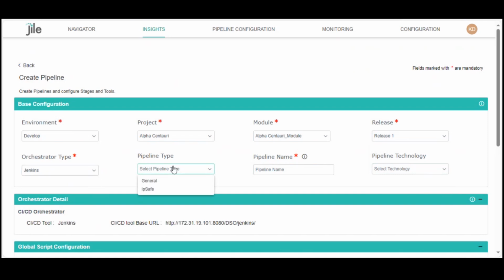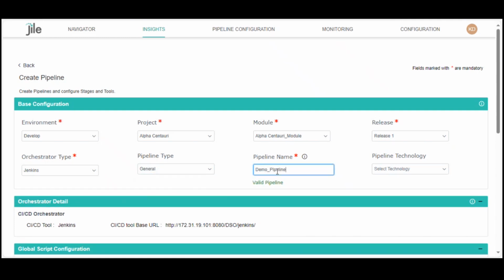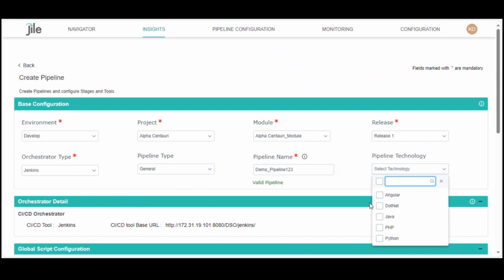We have General and IP-Safe. IP-Safe is a highly specialized pipeline template predefined for a very specific purpose with special adapters. Contact Jile Sales to know more about it. The General option provides us with multiple templates that are packaged with Jile. So let us go ahead by creating the General pipeline.